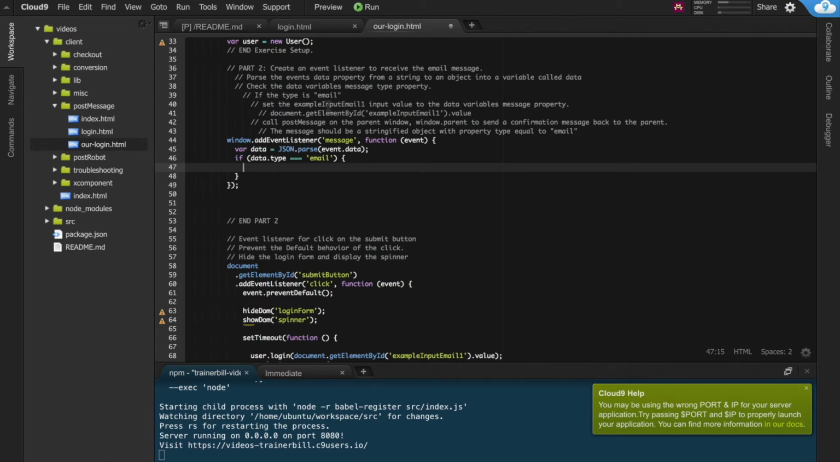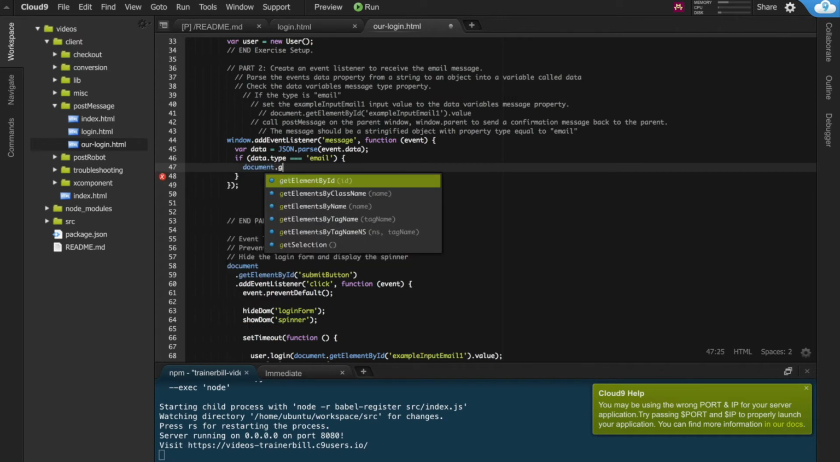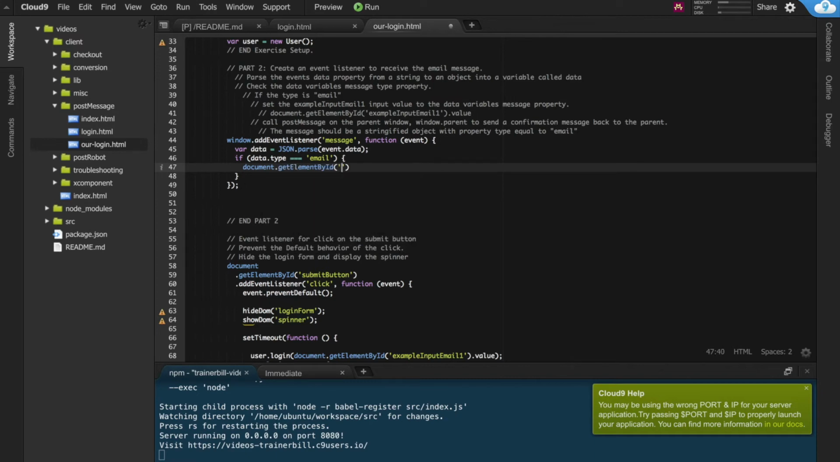I'm going to set the example input email DOM ID to the data variable's message property. So we're going to say document.getElementById example input 1 dot value equals data.message.